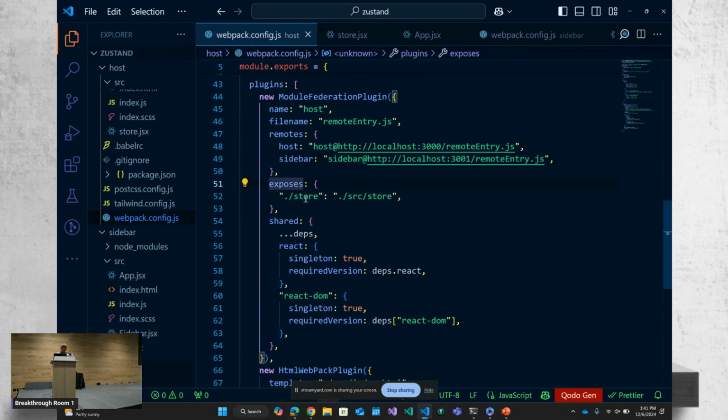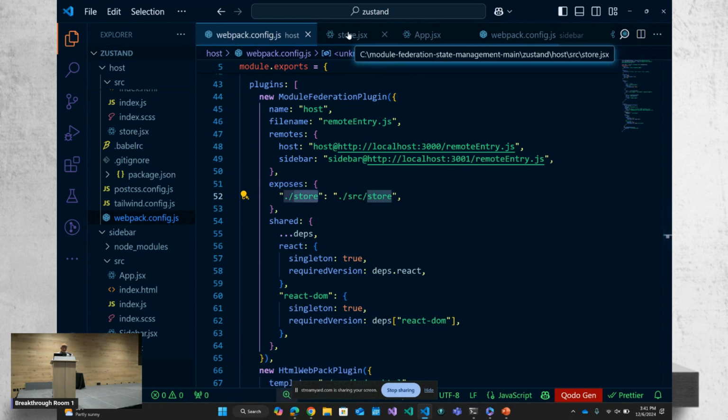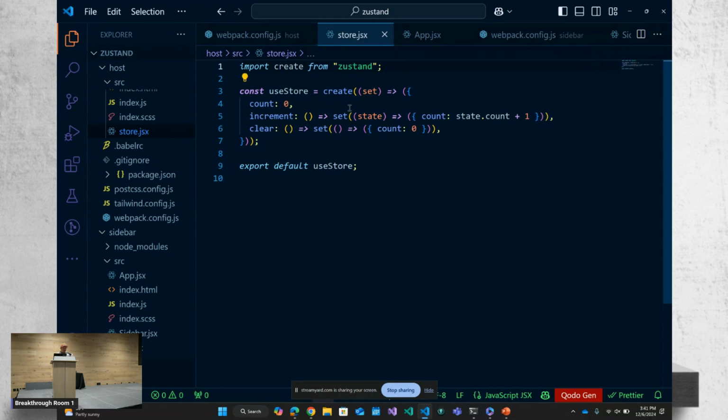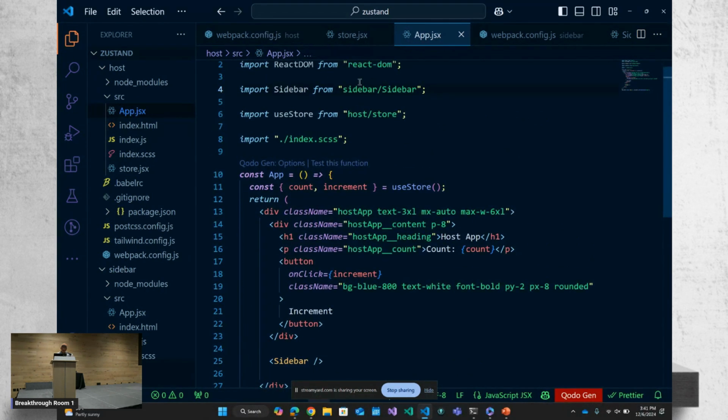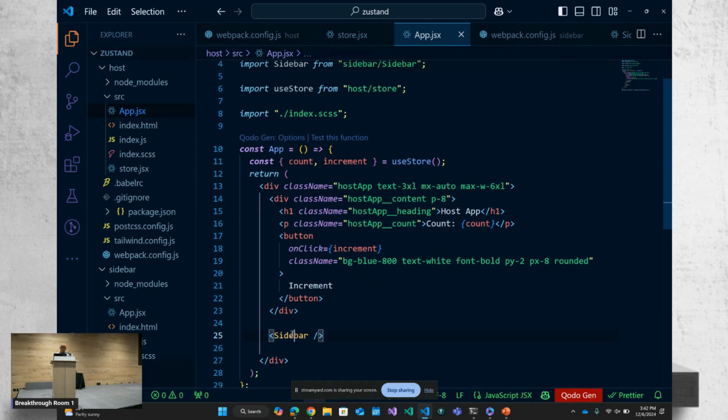And here's the difference, right? We're exposing the store, which is the state management. So if we go to store, it's a simple Zustand store. It's just incrementing the count. That's all it's doing, right? Let's go to the host app. The host app is importing the sidebar module federated app and the capital S Sidebar component. I should have named it something different. But then the host can utilize it, right?